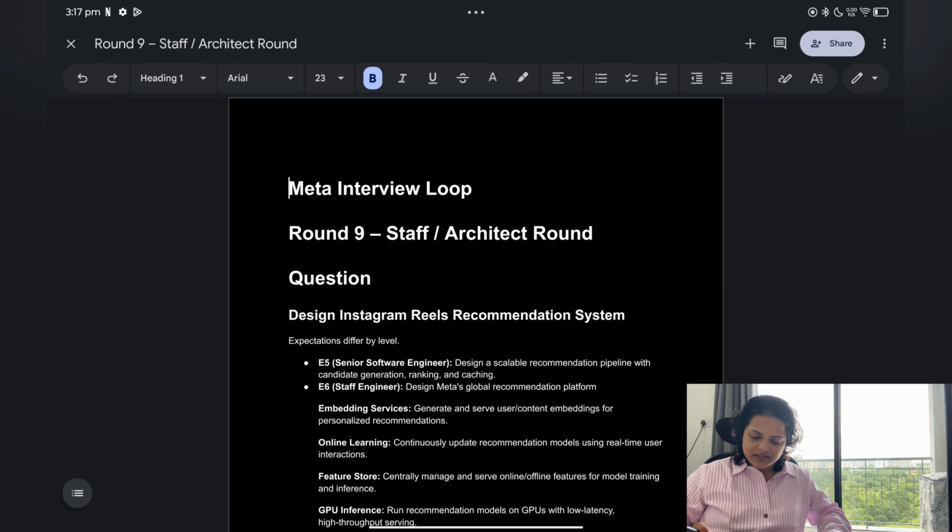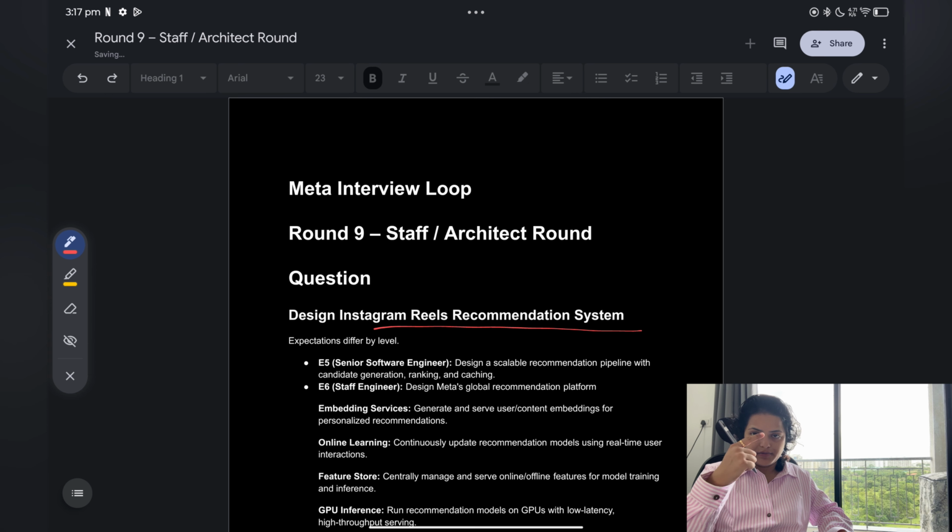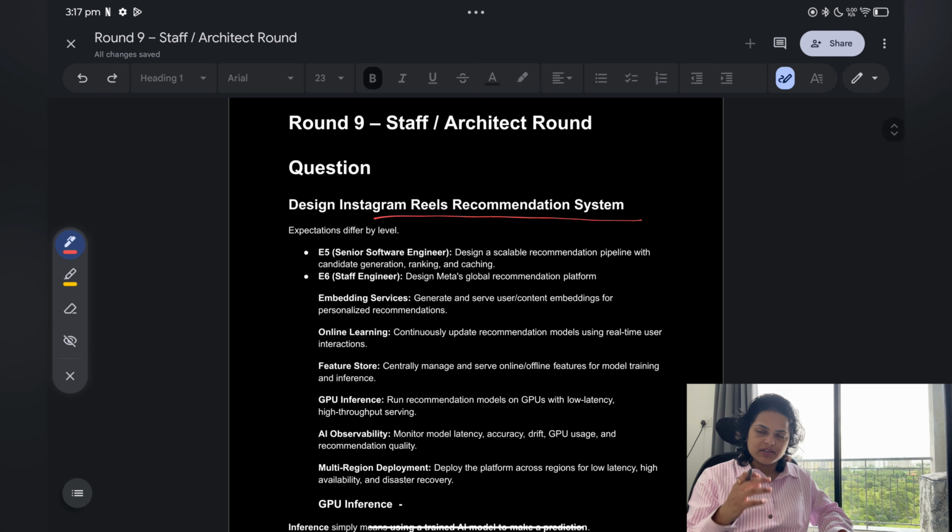Hey guys, let's discuss the new Meta interview loop and round 9, which is called the staff or architect round. The question given to you is: design an Instagram reel recommendation system. In Instagram we get the reels one by one, so you need to design the recommendation engine for that, how it takes all those reels and then shows them to you. Different users get different reels according to their browsing history and so on.